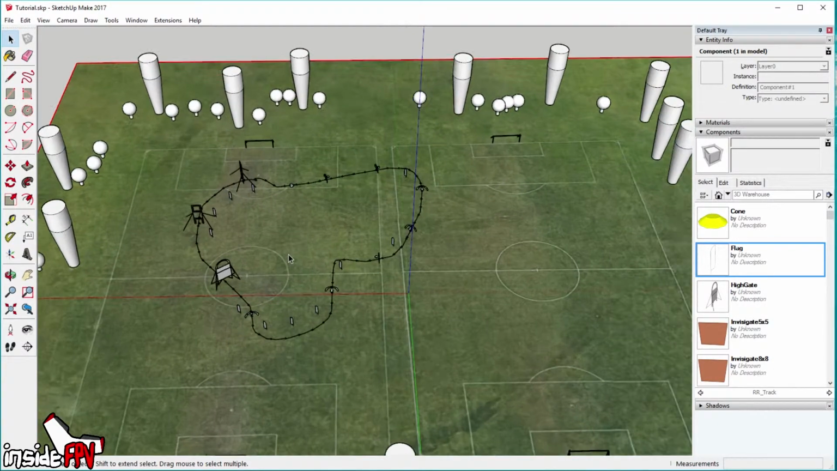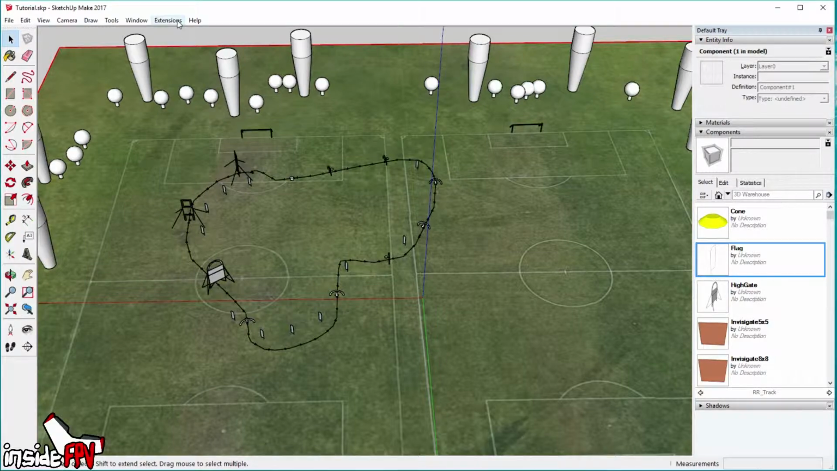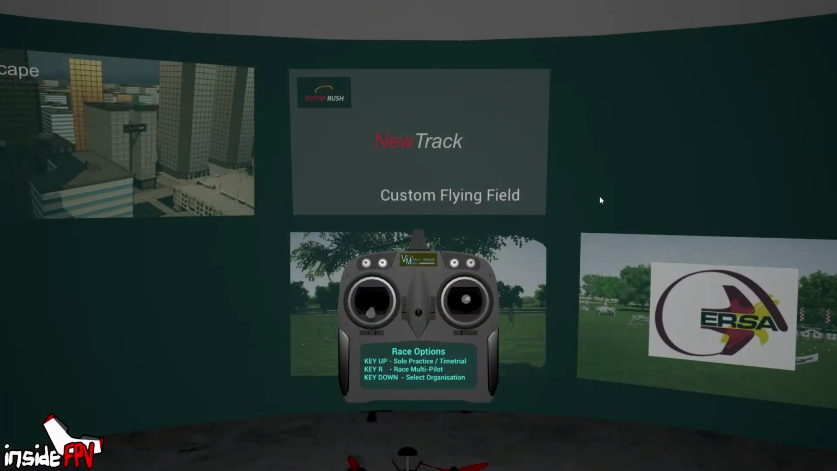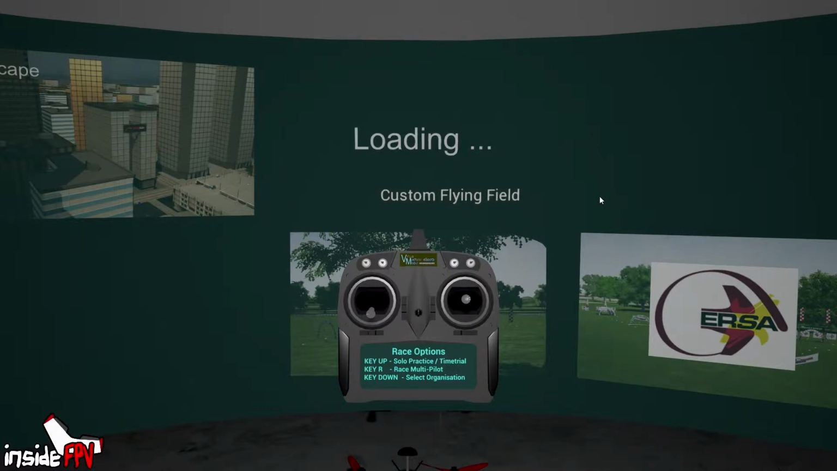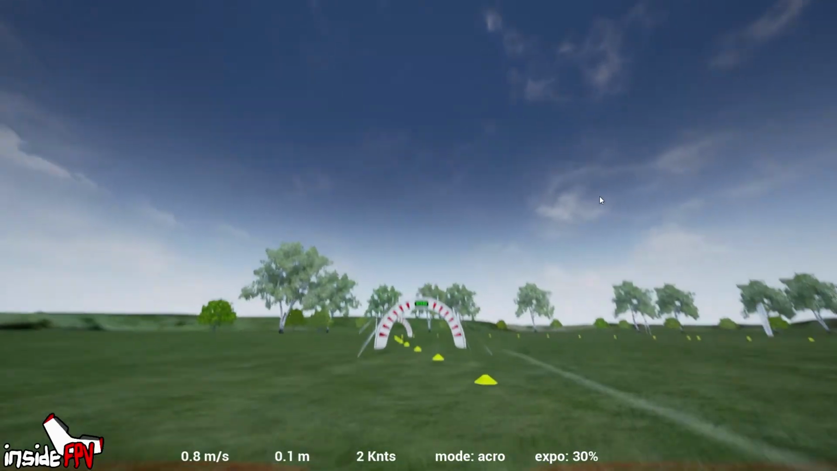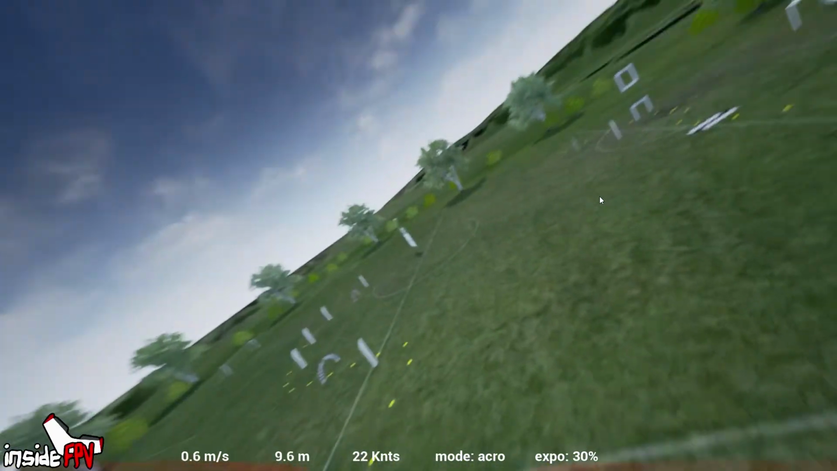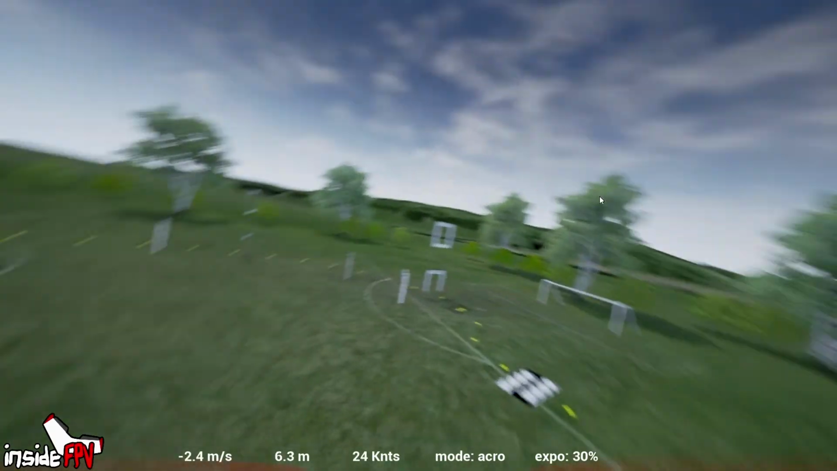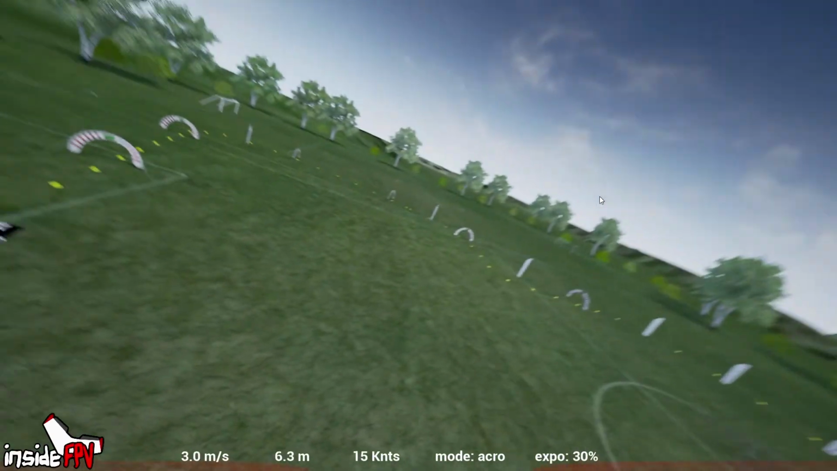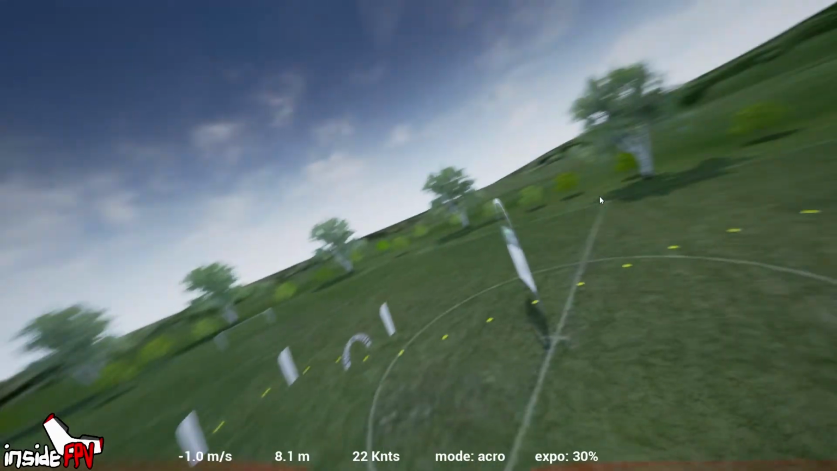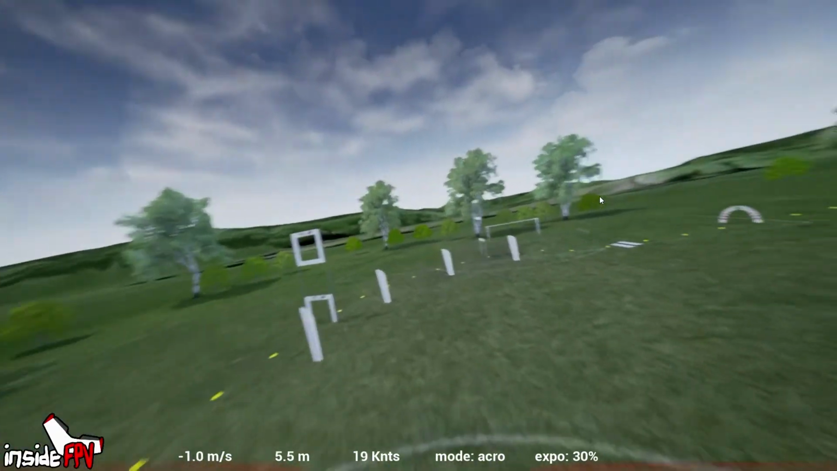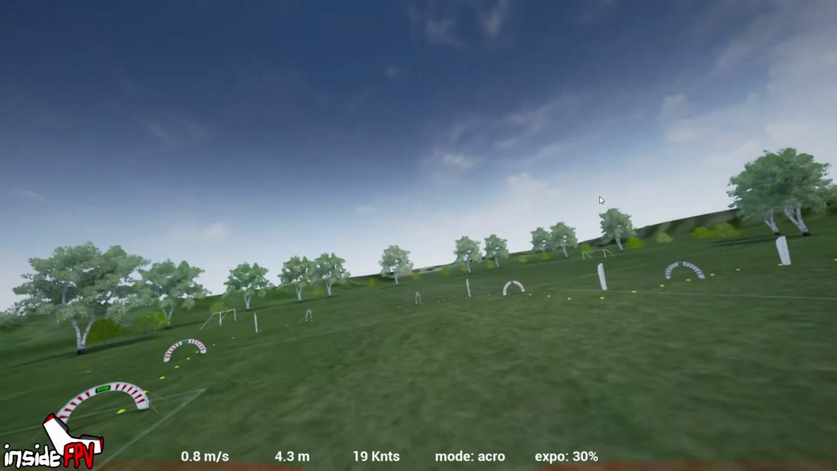Getting from the track builder to the simulator is very quick. You just generate your track data, go over to Rotor Rush Simulator, head into the custom flying field, and then as you can see, here is the track that was in SketchUp. Say you don't like something, like you think these flags here are too low for the high gates and you'd like to change them. It's very simple to do.